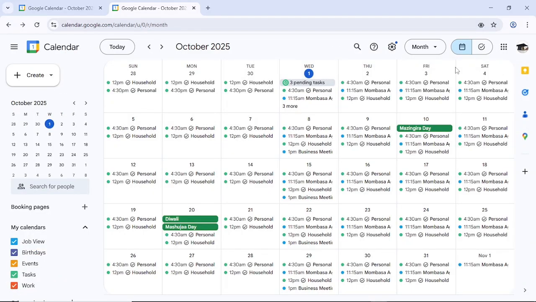And that's it. Now you know how to get the most out of Google Calendar, whether you're managing work meetings, school deadlines, or personal tasks. This tool can seriously boost your productivity.